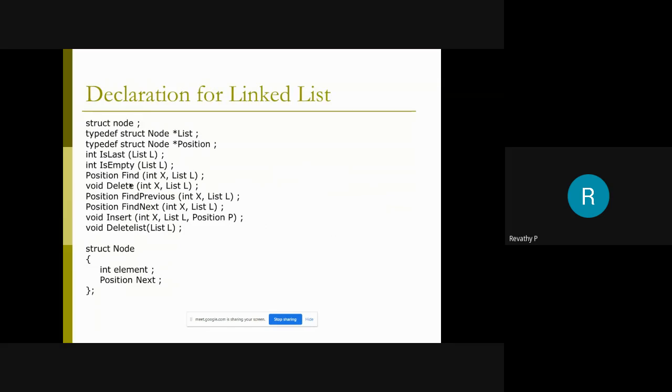And these are the declarations. When you want to develop a program for creating a linked list, where you need to do insertion, deletion, or any operations in a linked list, you particularly use the structure data type. So the structure, we are naming it as a node. This structure consists of two fields. We are creating the linked list for storing integer elements.